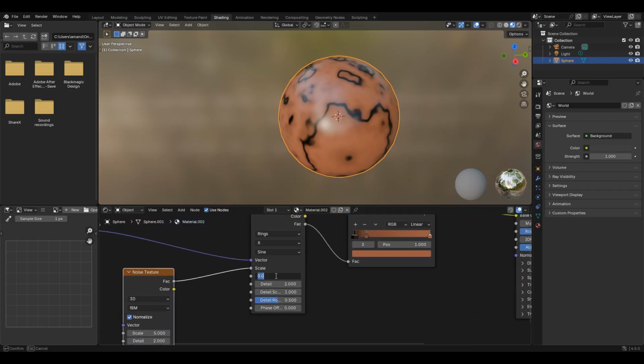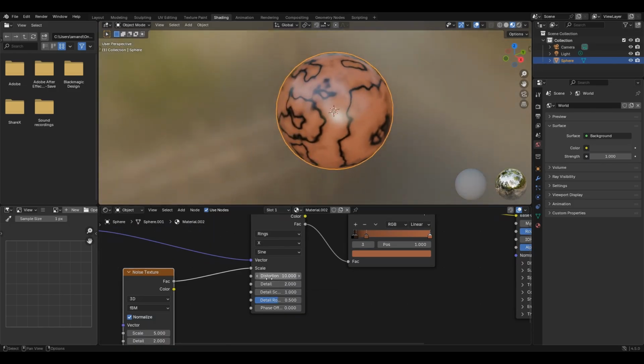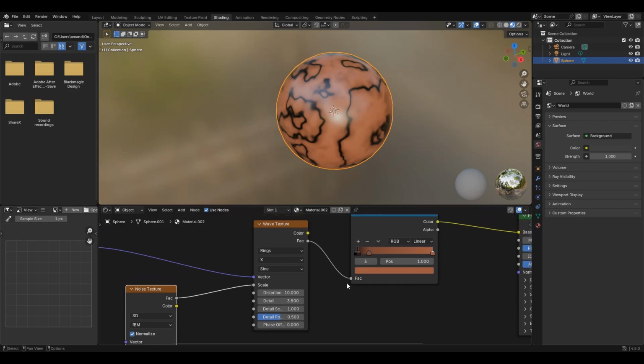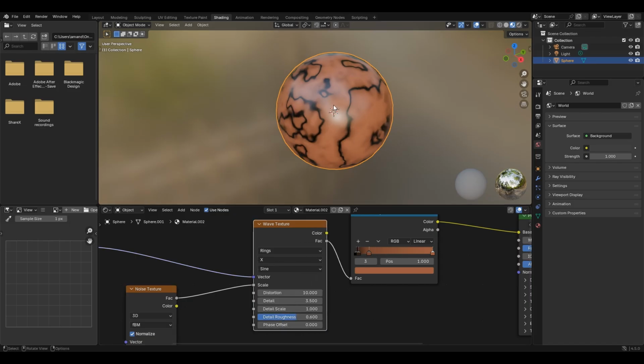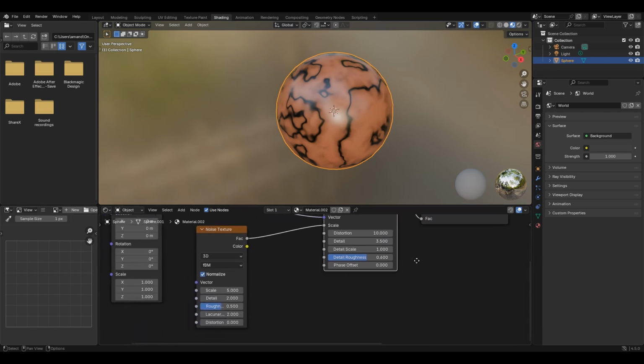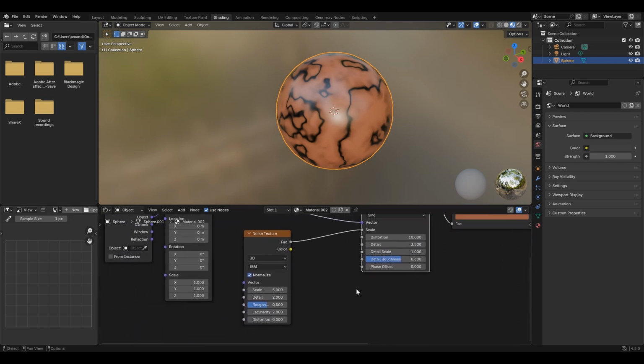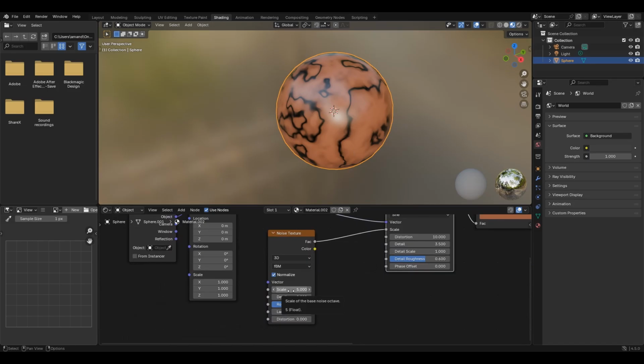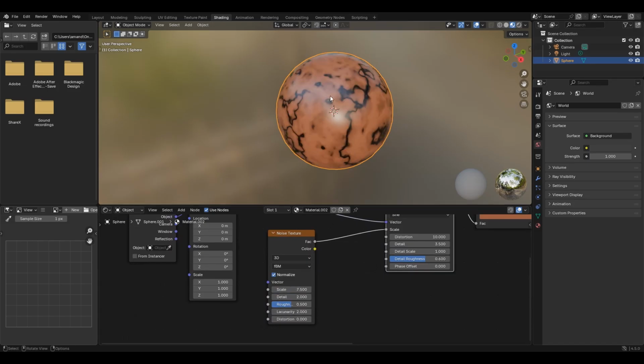Let's increase the distortion to about 10, and let's increase the detail to about 3.5 under the wave texture. And right now, I think I'm just going to increase the detail roughness to 0.6. Now when you start messing with the detail roughness, some finer details can really add up in the end. So, all right, let's come over here to the noise texture and let's change it to about 7.5. And it makes it a lot more fine.